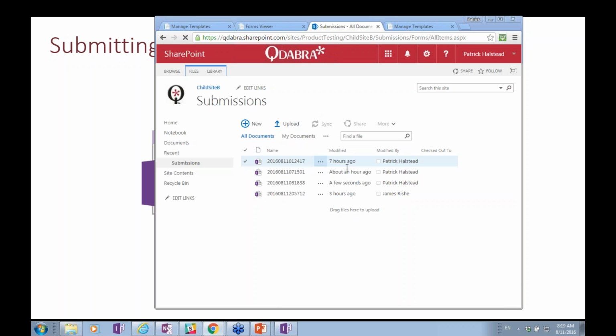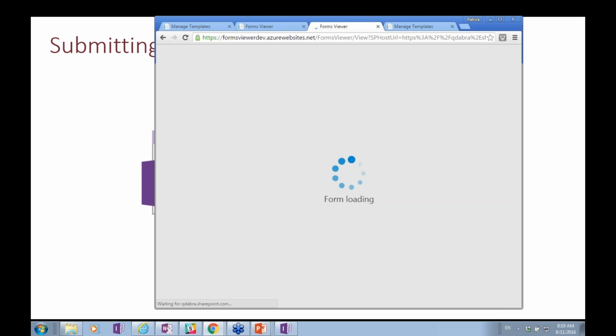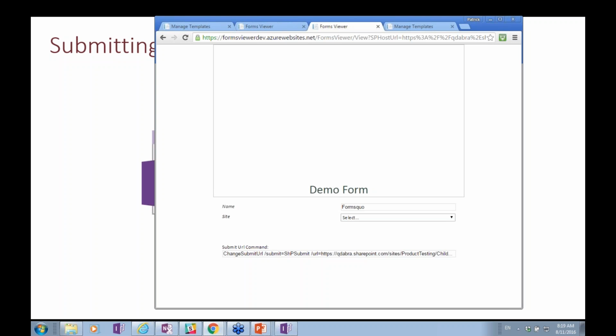And here is the site B. These are two different subsites off of my product testing site, and you can see that this form here is the one that we submitted a few seconds ago. And if I click on that, we should see the form I just submitted. And once again, there's a slight delay on load.